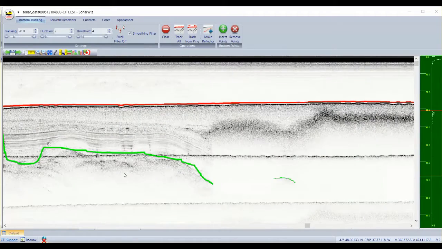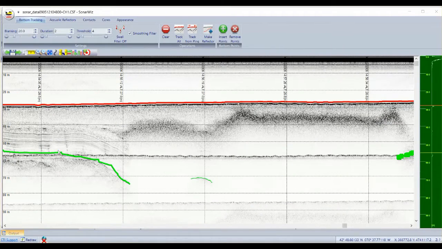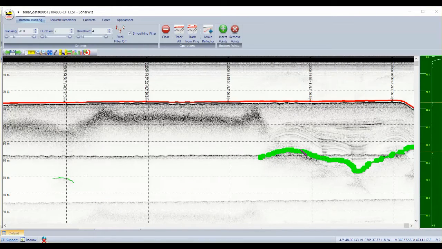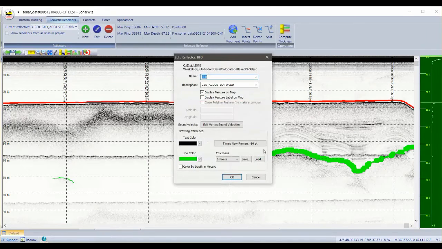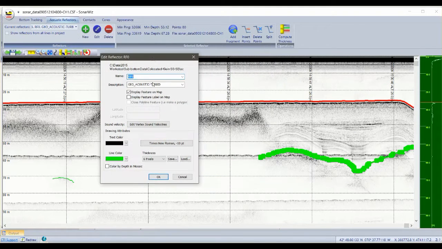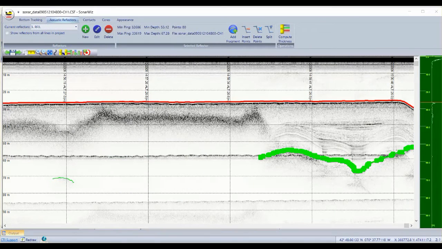Now there are a couple of things to point out about RF0. First, notice that the reflector is broken up into multiple fragments. There are areas where the reflector is easily traced and other areas where the profile got no return on the horizon at all. If you open up the properties of each fragment by editing it, I want to point out that I've been careful to give each fragment of the horizon the same name. In this case, I call it the horizon RF0 for reflector 0.